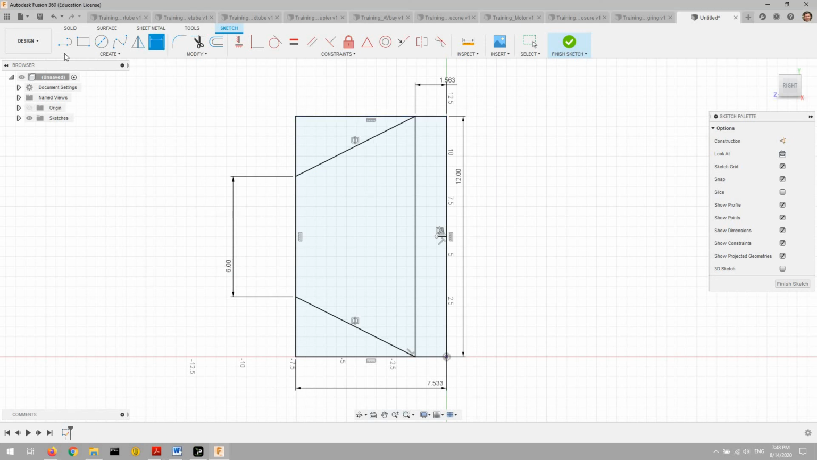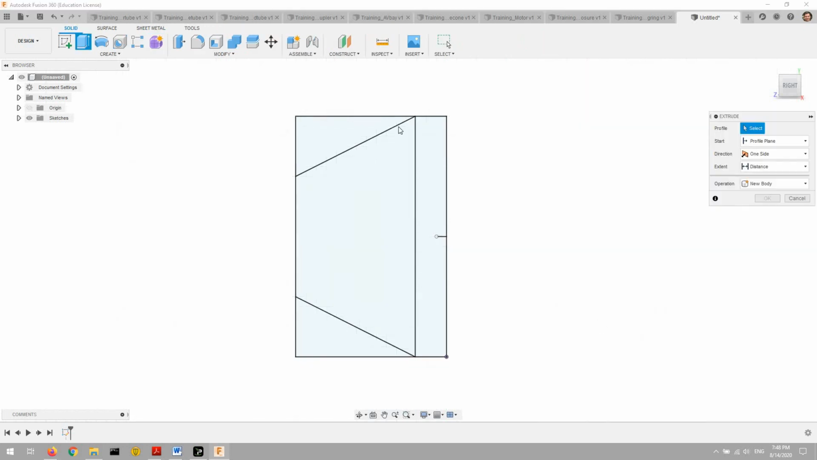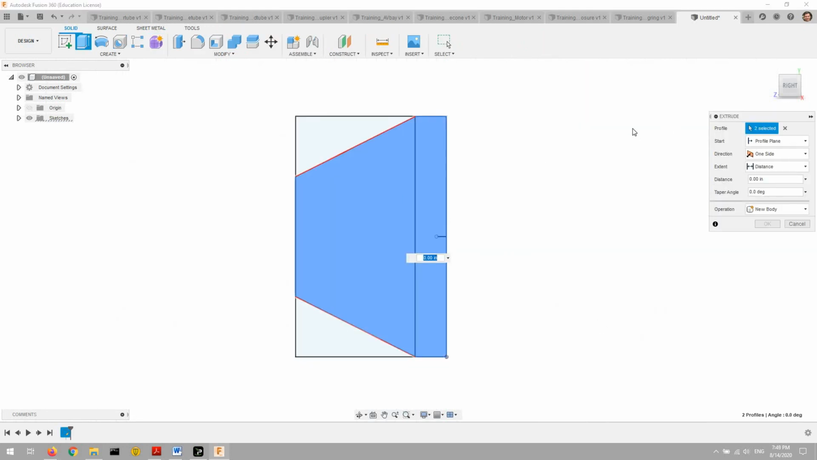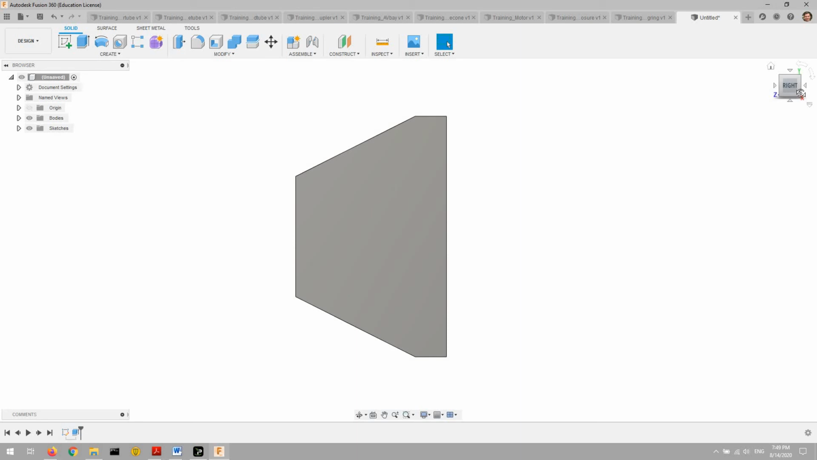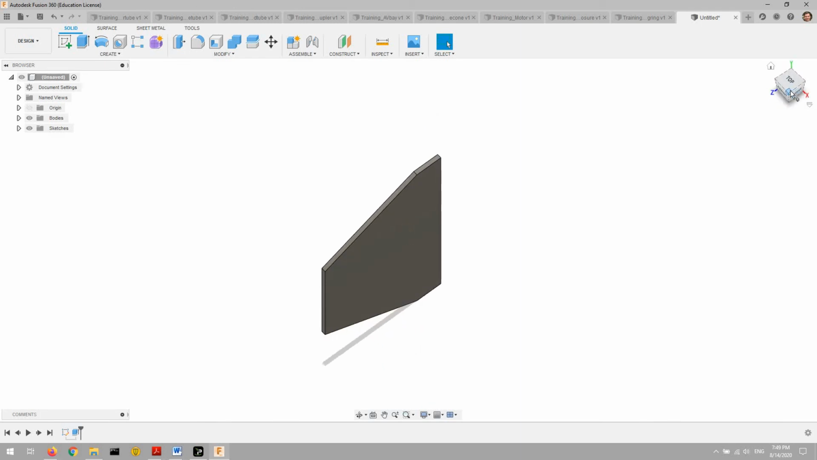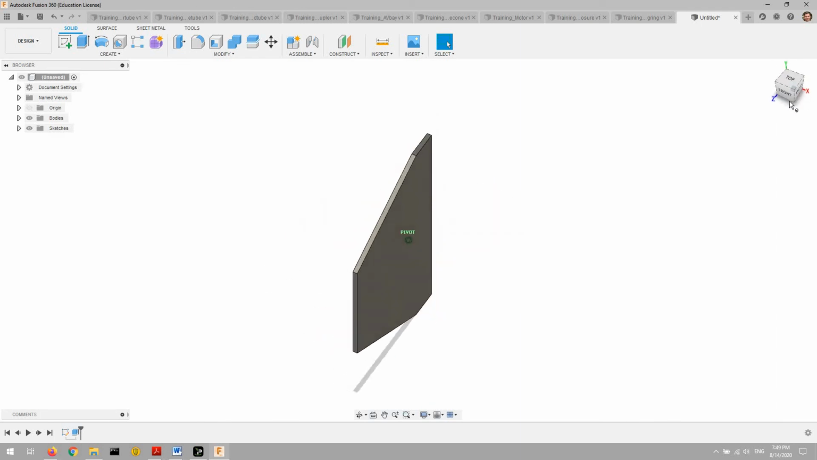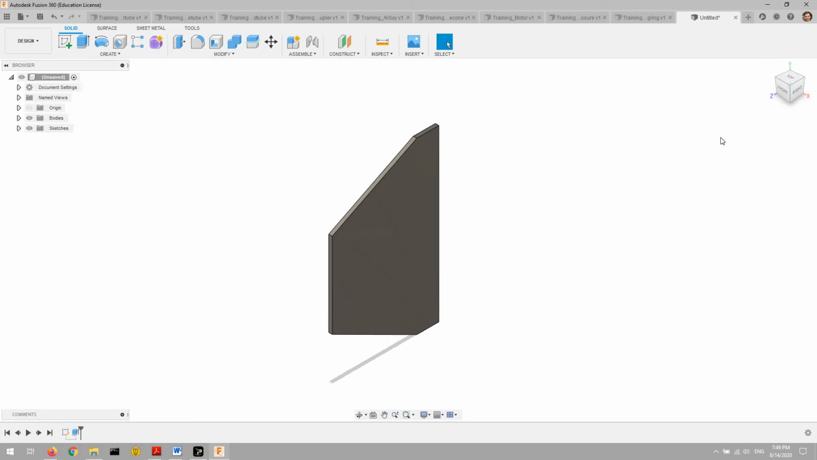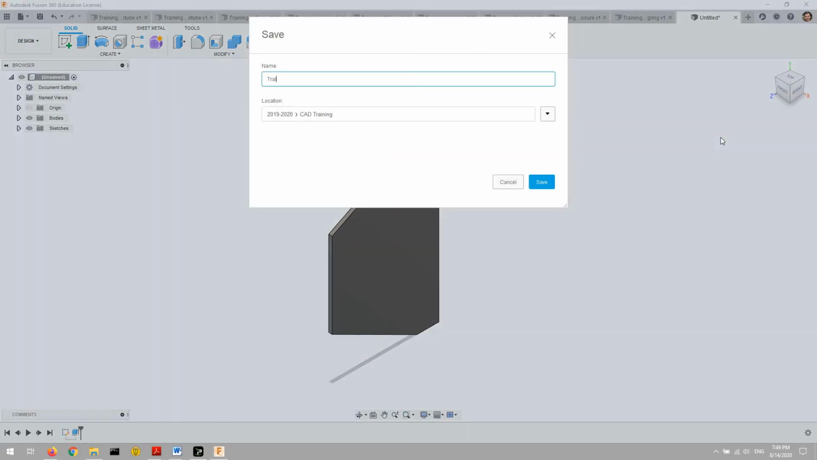And now that that's fully constrained, I'm going to go over to solid, extrude, and that's going to be 0.2, not 25 inches, 0.25 inches. And there is our fin. Sometimes the computer doesn't like me. Save training fin.